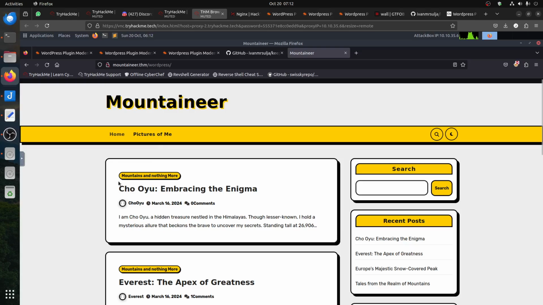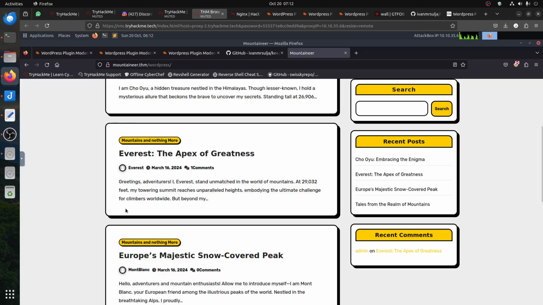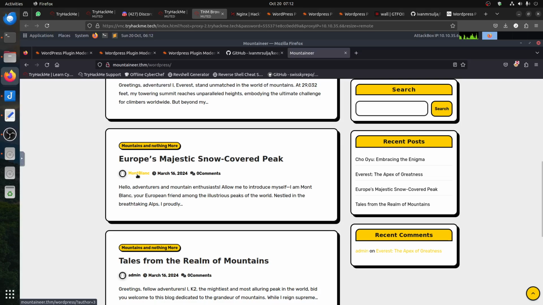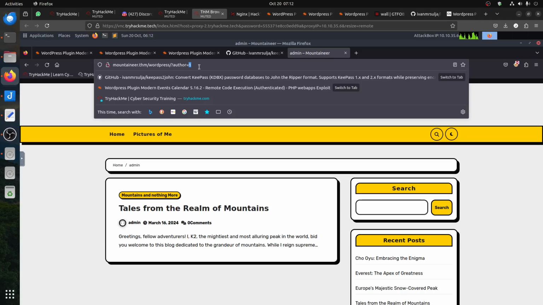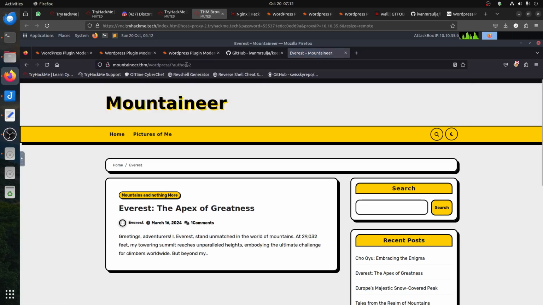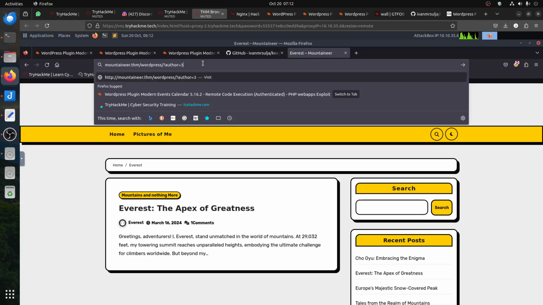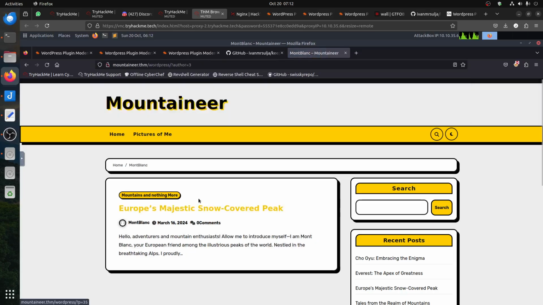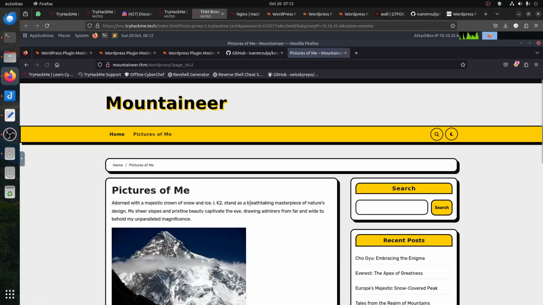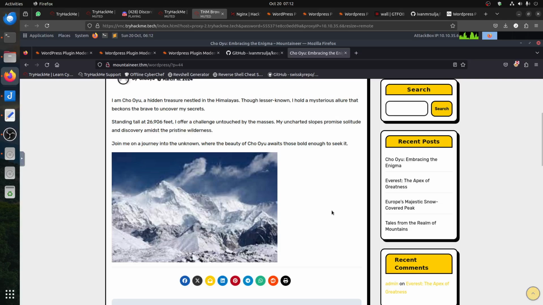Of course, it's WordPress. You can see it's a blog, so you can see the users. You can get from Everest, Mont Blanc, admin. You can see author is 1, so you can say author is 2, it's Everest, author is 3. You can know from them. You can see a picture of me wherever. You can go to the article.